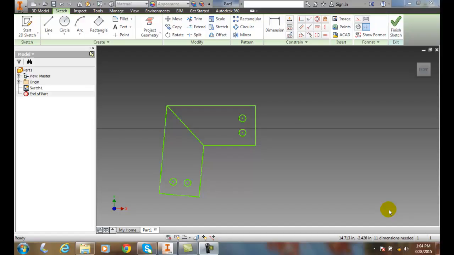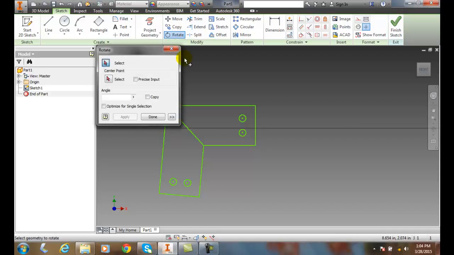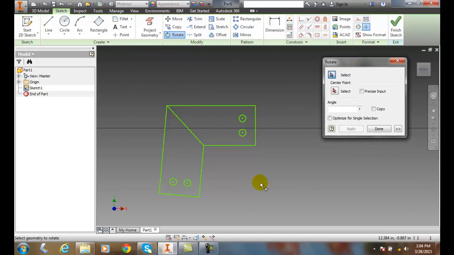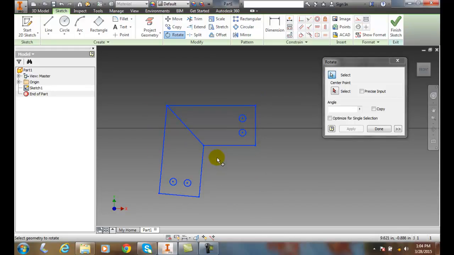Rotating sketch entities. We can go up to our sketch tab, go to our modify panel, and we can go to rotate. And we click on rotate, we get a rotate dialog box. The first thing we need to do is select the items we want to rotate. So I can do that individually, or I can do a crossing window. I'll use a crossing window.